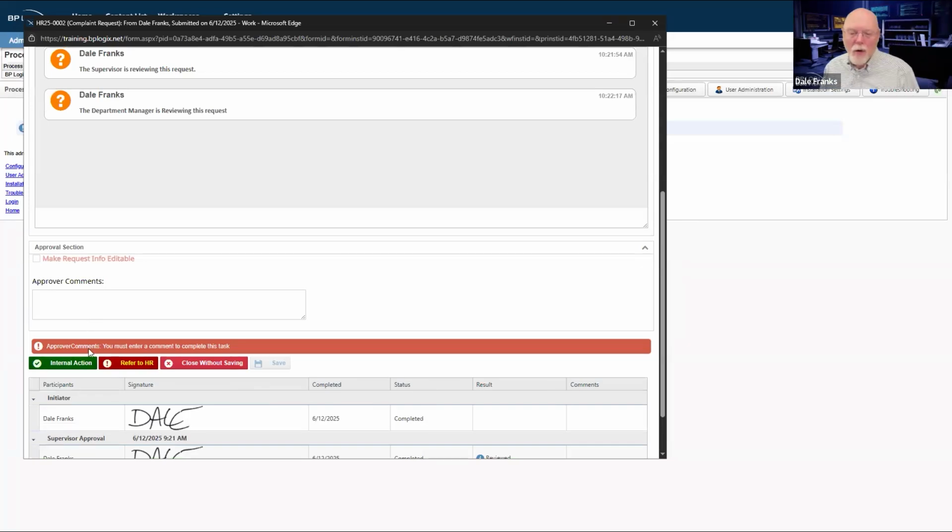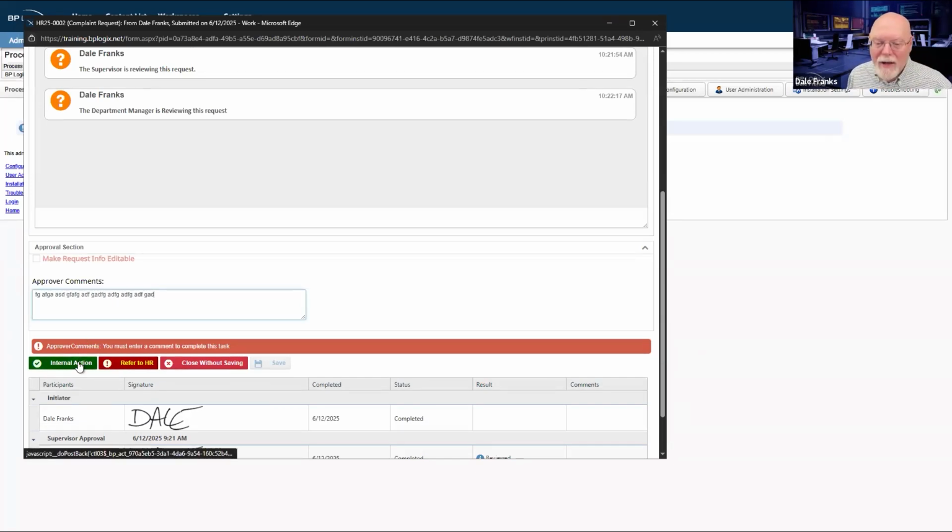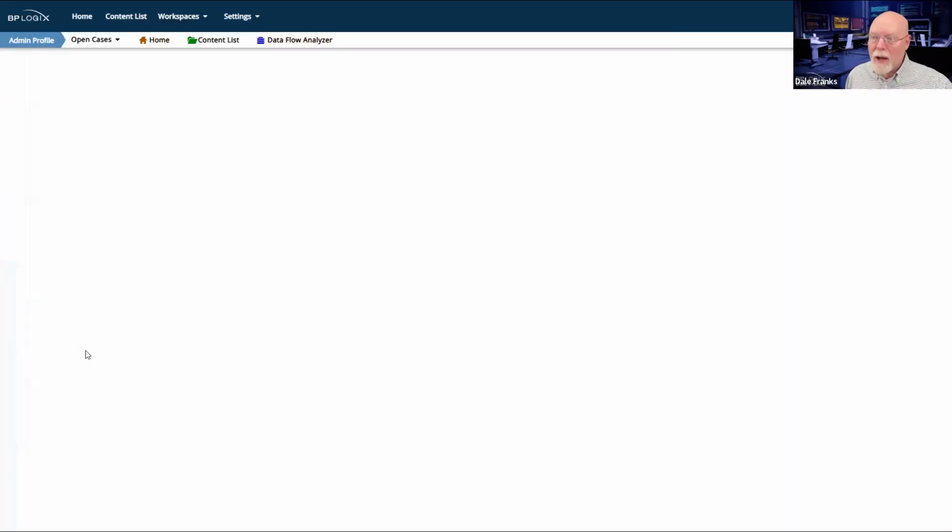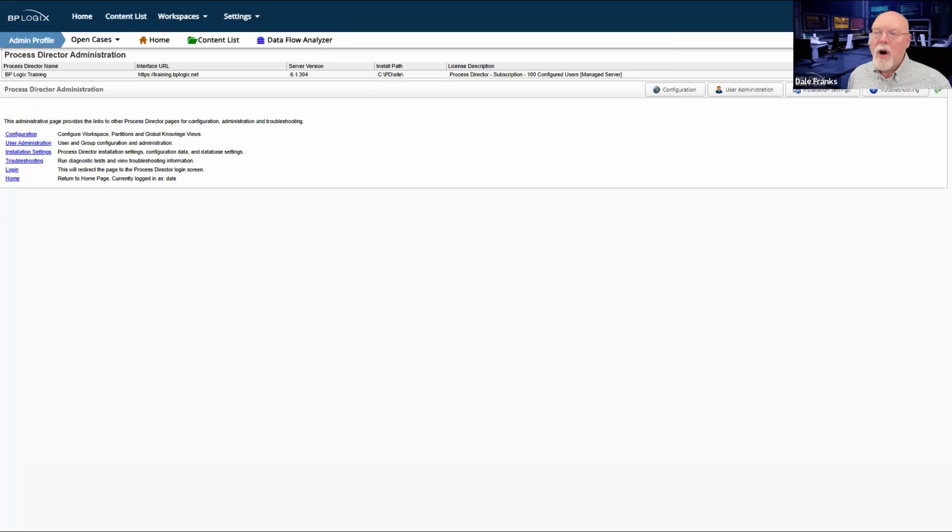And the reason it's not going to work is because if I'm going to complete this task without referring it to HR, if I'm going to try to finish it here, I've got to write down in approver comments what it is that I've done. And so I'm going to just throw some gibberish in here. And now I'm going to hit internal action. And my process timeline is now complete. I have done all of the things.